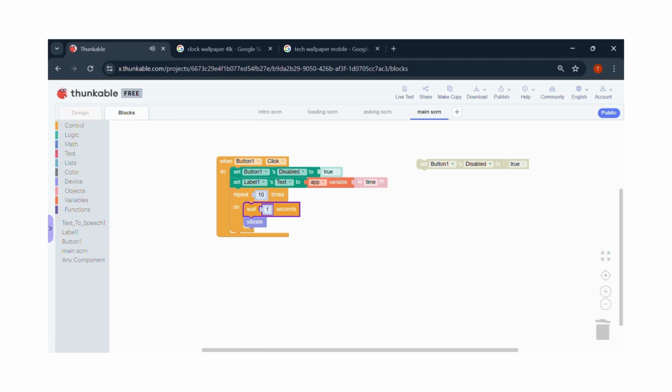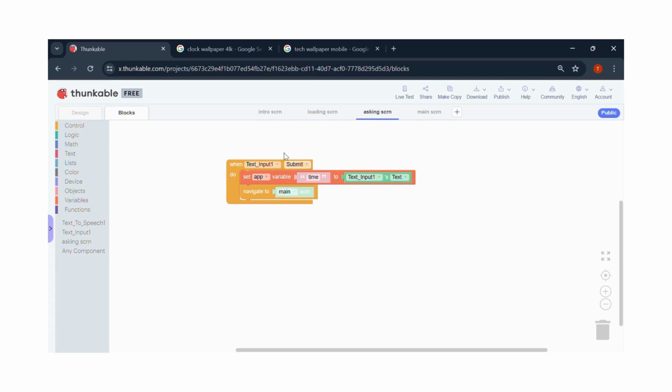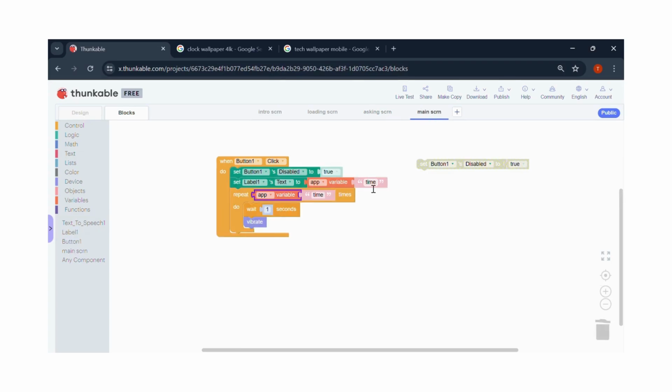So here you can see repeat 10 times. We have to change that with the variable time, because in the add variable time, if I gave 5 seconds, I want to set a 5-second timer, so that's why I gave the answer as 5 in this screen. So the add variable time is set with the data 5. So it will repeat 5 times and wait 1 second. Then after 1 second, the phone or any device will vibrate, so that we can understand the 1 second had passed.